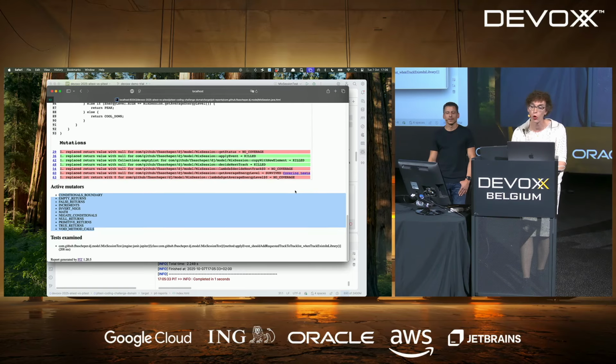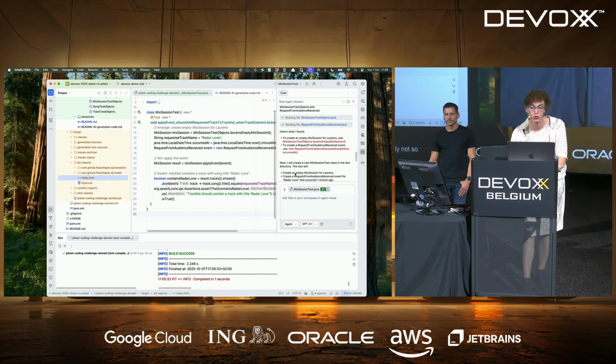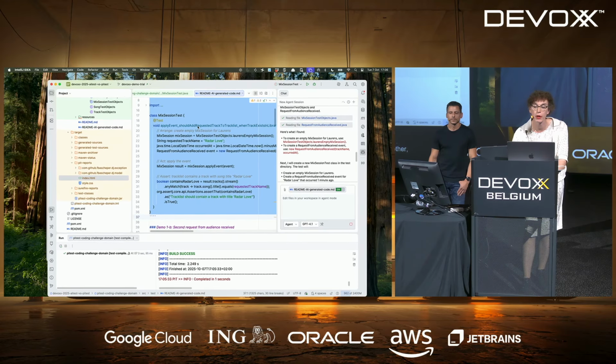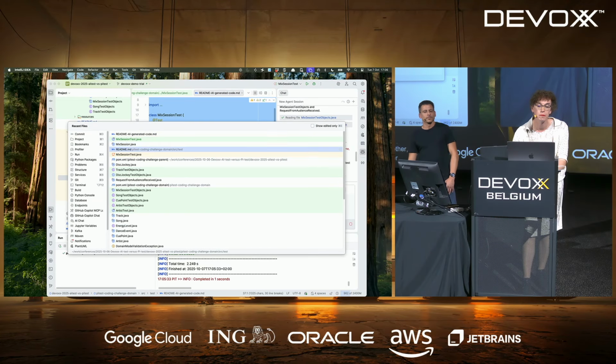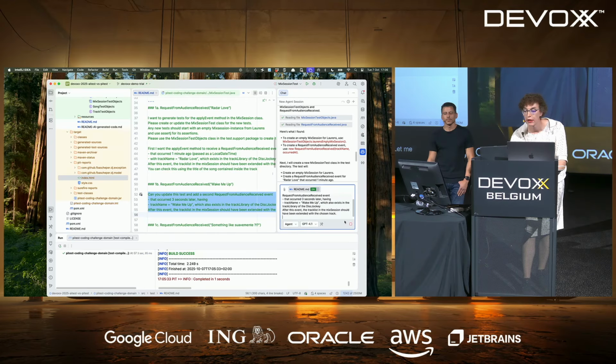But let's just see, there's also a mutant that survived, and these are the things that are actually not so good. So let's try to enhance this test with two other requests that I prepared. Let's hopefully not this one, but the other README. Can you update this test and add a second request that occurred 3 times later, having the track name "Wake Me Up"? Let me just see, and hopefully, go.